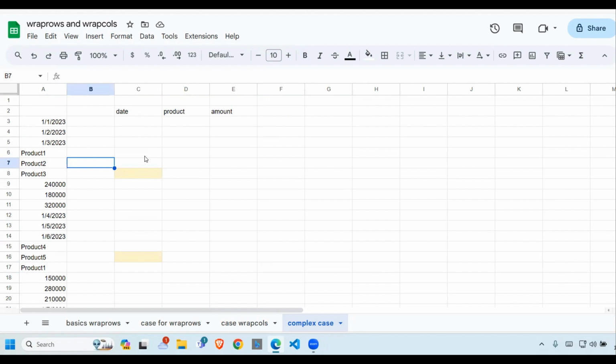Next, let's look at a more complex example. Here we can't use the wrap row and wrap column functions alone. We need to use a combination of functions. So the way the data is arranged, we have the dates, the products, the amounts, then again the dates, products, amounts, and so on. But I want my data to be in this format. So let's see how we can do this. I'm going to take it in simple steps, then later on, I'm going to wrap it up.